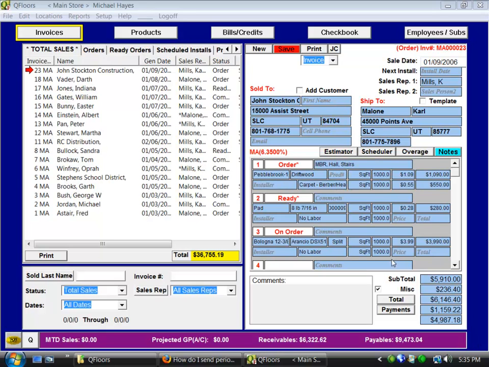Okay, today we're going to talk about assigning multiple products or inventory items to one customer invoice line. In the past in QFloors, it was only possible on one invoice line to assign one product to fulfill that order.